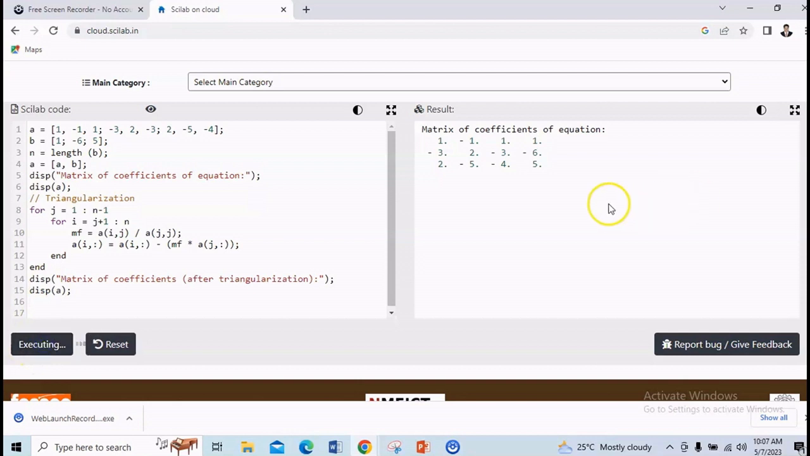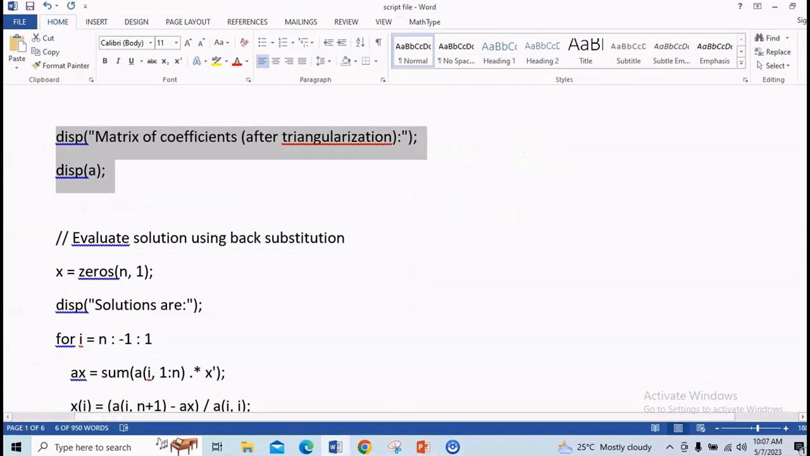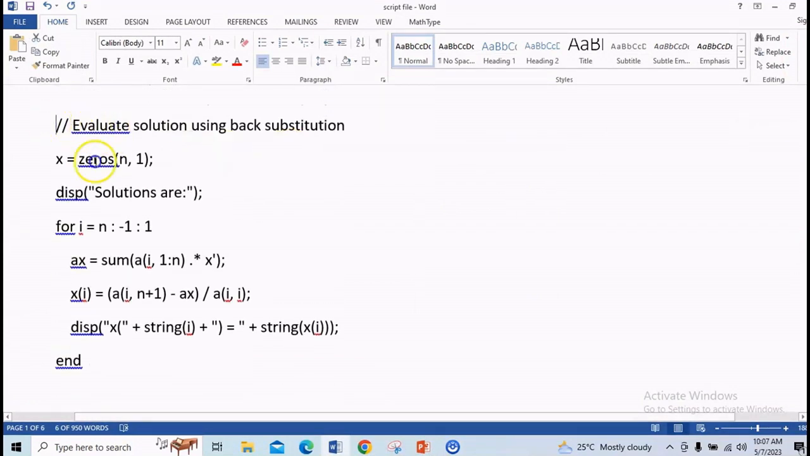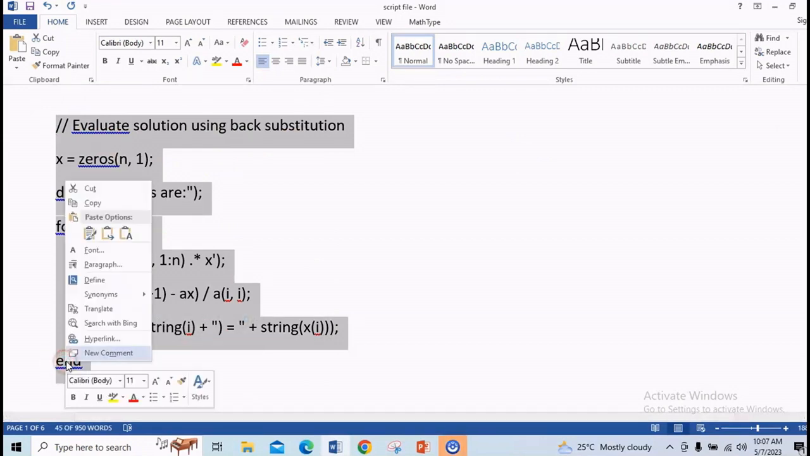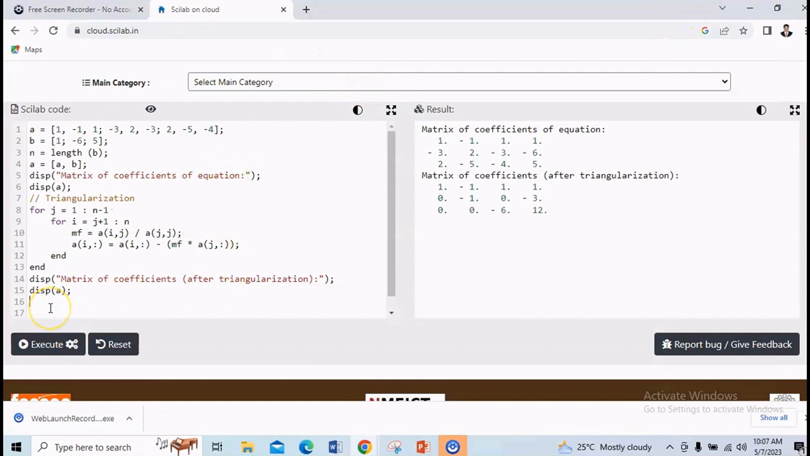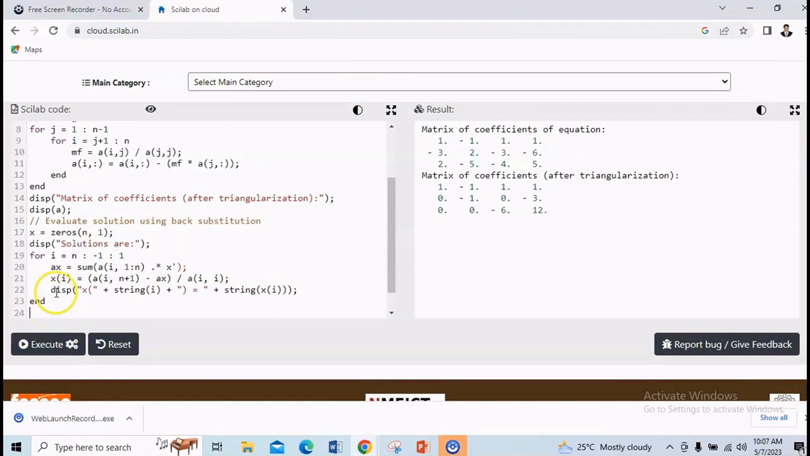Once we have the matrix in row echelon form, we can use back substitution to find the solution of the system of linear equations. We initialize a vector of zeros to store the solution, and we use another loop to calculate each solution by working backward from the last row of the matrix.